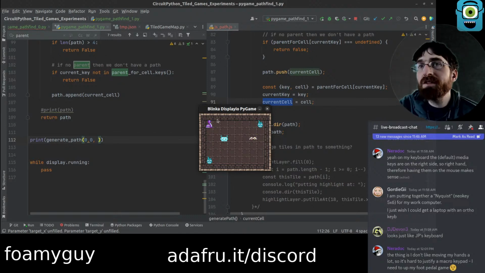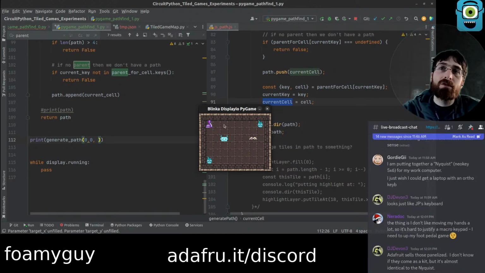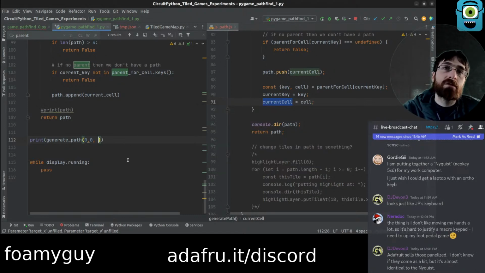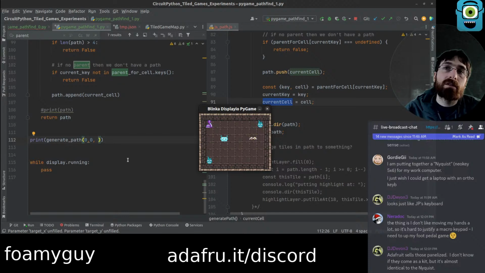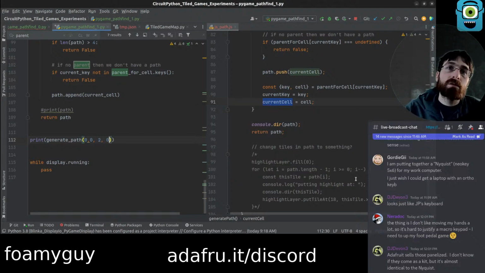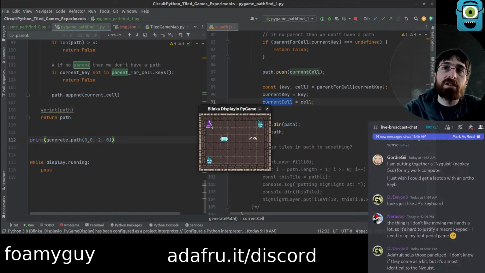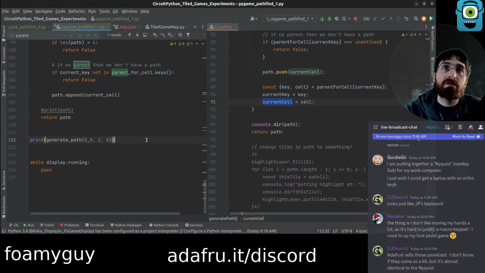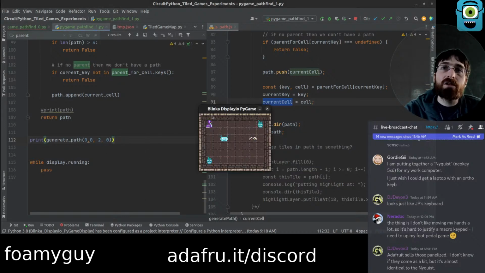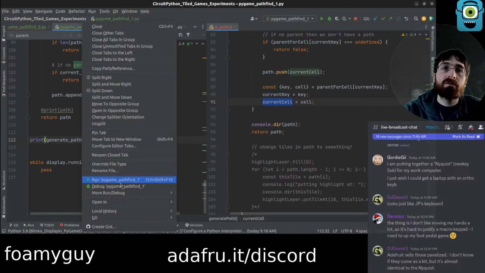Now, you know what? Let's go even easier, honestly. Let's start nice and easy, super duper easy. Let's just go right here, 2 to the right. So 0, 0, and then 1 and 2. So 0, 0 to 2, 0. And so our path should be 0, 0, then 1, 0, then 2, 0. That should be our path. And it's not actually going to move, it's just going to print. But that should be what it prints if everything works.